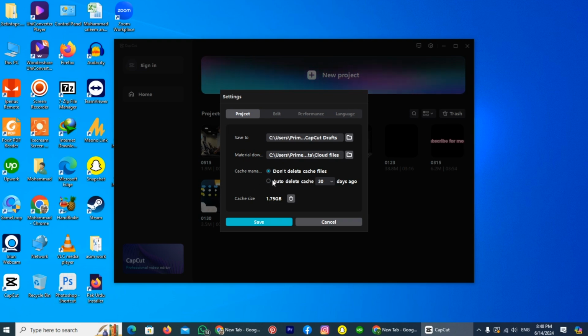And on the second number, you can see the option Auto Delete Cache File. Tap on it, and tap on this one, 30 days ago, and simply set this to 15 days. Now, after the 15 days, the cache file will be deleted from Capcut automatically.